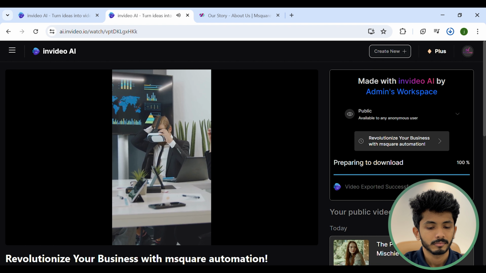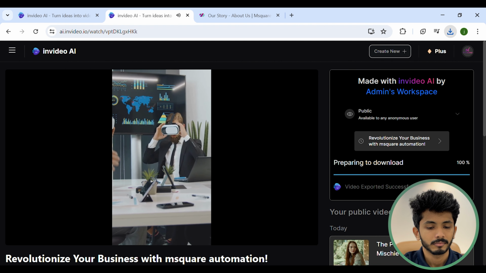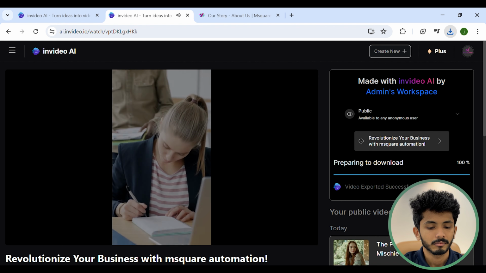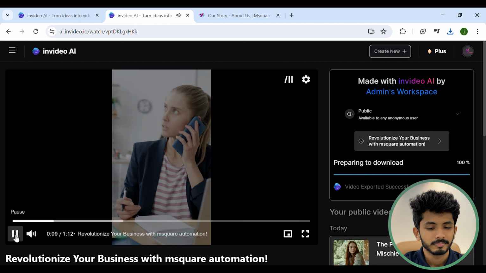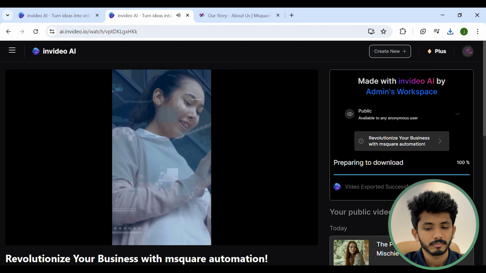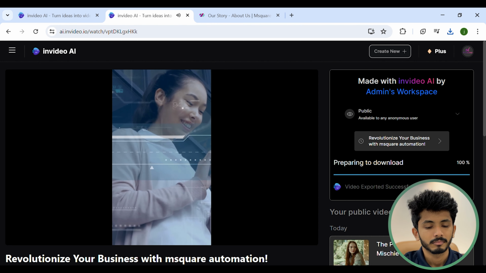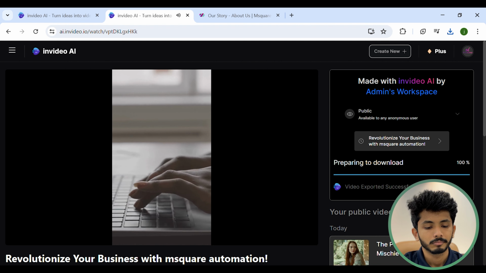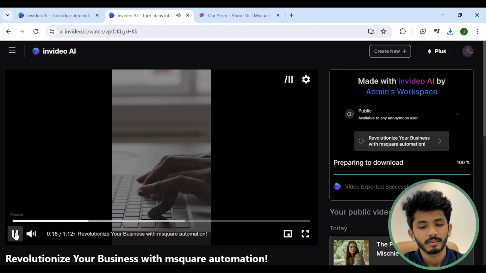Why do successful businesses trust Miss Square Automation? Let's find out. Tired of juggling countless apps and tasks? With Miss Square Automation, you can streamline over 1,000 business applications. No code and low code solutions make it a breeze.